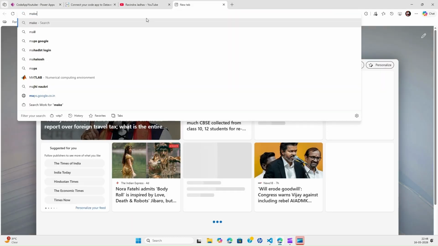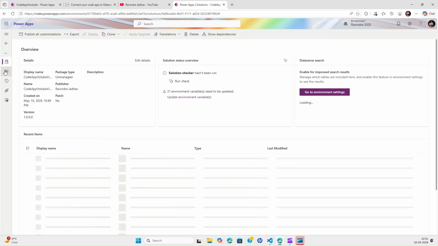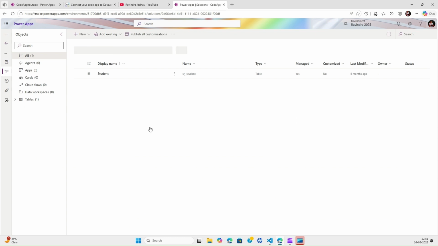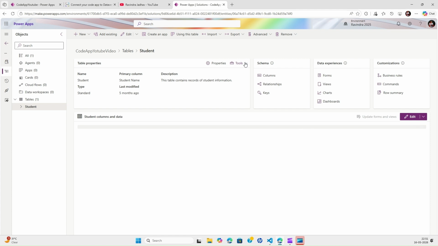sign into make.powerapps.com. So friends, I'm in the solution and I created one solution, code app YouTube video. If you are creating a code app, I recommend you follow the best practices and create all the tables, components and connections in the solution, because in code apps, if you have to find connections or any other flows, if it is present in the solution, in that case that will be listed, if not then it will not.